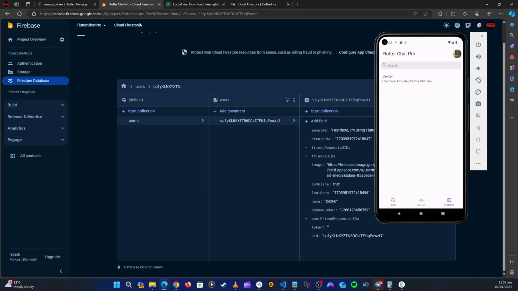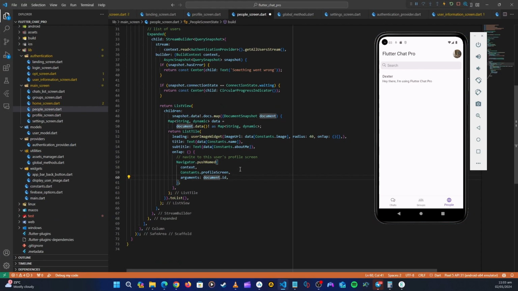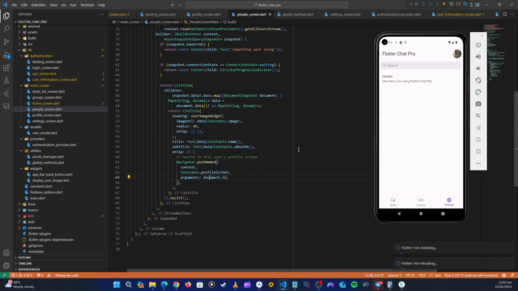If we go to Firestore, this is the ID of this document, which is the same as the UID, which is here. So that's why we can get it like that, or we get inside the data at a field called UID. So now we are displaying this. Let's hot restart. Great, you can see that now we have that like that.